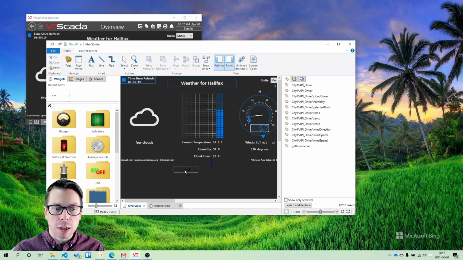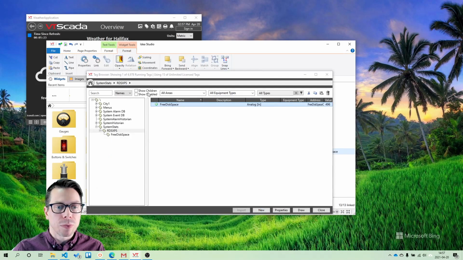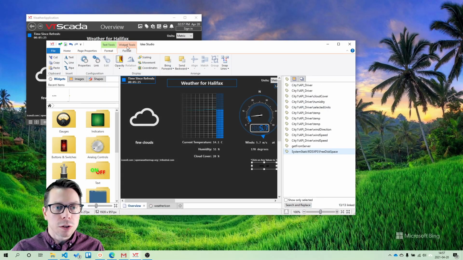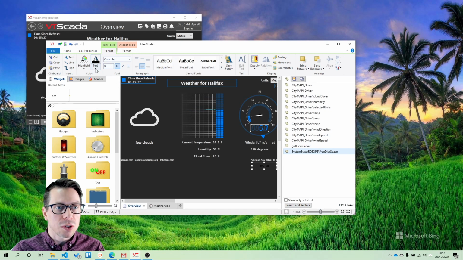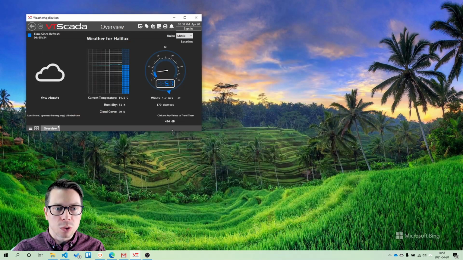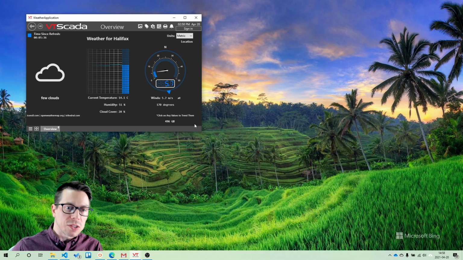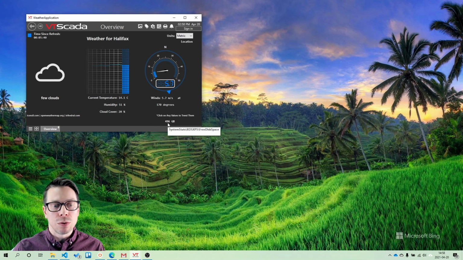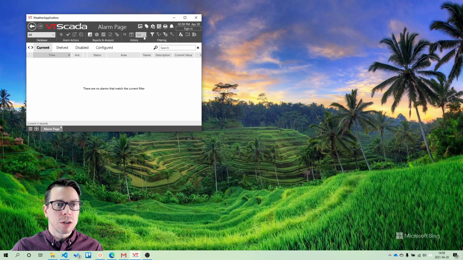So we can just put in a numeric value here and put it in down below here and say close that and just change the text to white. If I just pull this down a little bit, then you can see it right in there. So 496 free gigs. If I were to get down below 50 gigs, then that alarm would go off and we'd see it in our alarm page here.